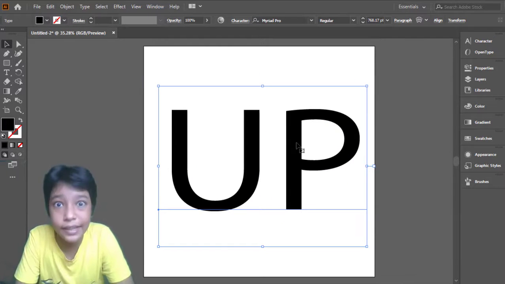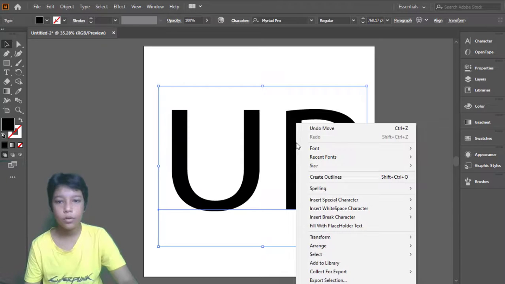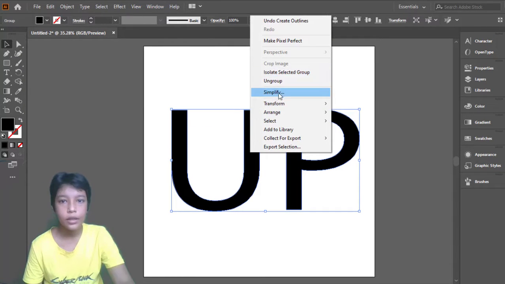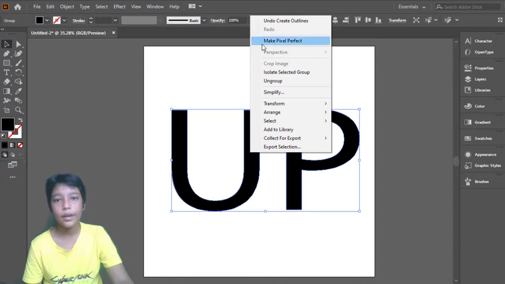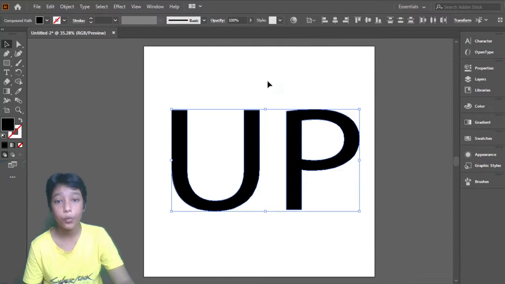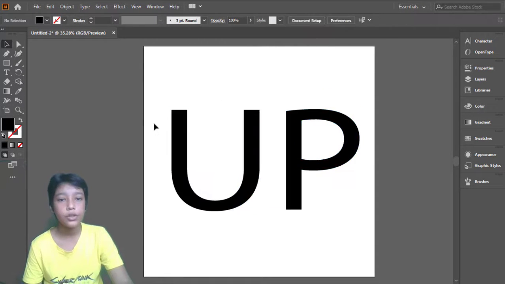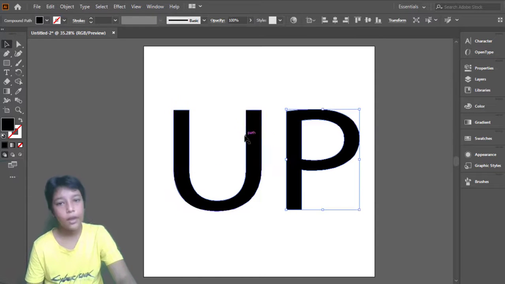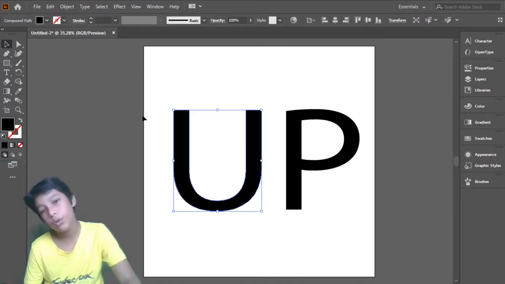Alright, so the next thing that we need is to right click this and then click on create outlines. Now you can do whatever you want. The next thing we're going to do is right click again, and then click on ungroup. Now you can do whatever you want with these two letters.